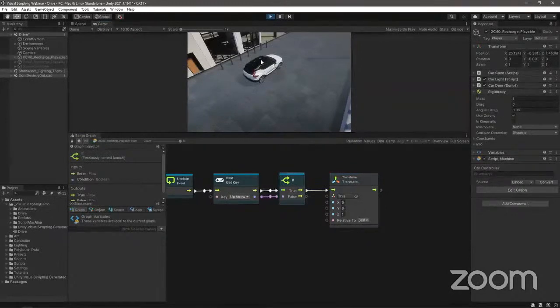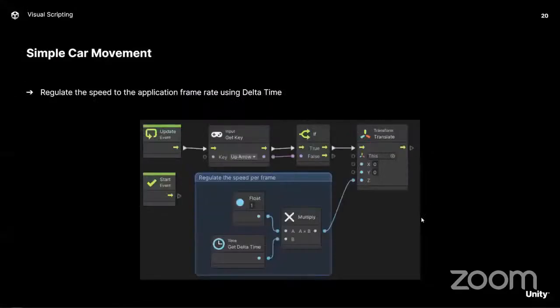right? And it looks like it works, except the problem is that if I press up, the car just moves a little too fast. So we'll have to fix that. What we need to do here is actually regulate the speed of the application frame rate using time.deltaTime. You can see at the setup at the bottom here, what we're doing is just multiplying the speed represented by the float 1 with the time.deltaTime, the get delta time unit.